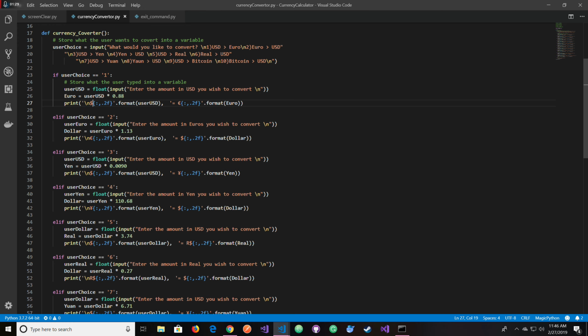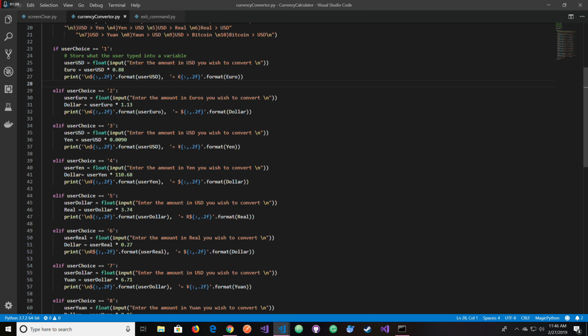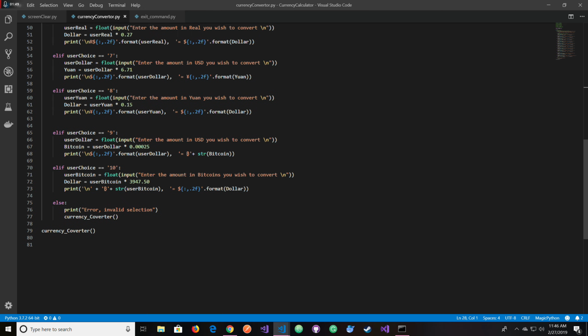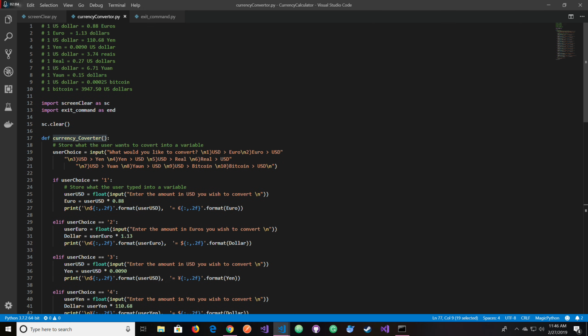Here I have to use this funny thing to put two decimals after the zero. So I use a bunch of if and elif statements for all the choices. I have an else clause to catch an error if there is any invalid selection, and then I call the function again to bring it back to the beginning for the menu.